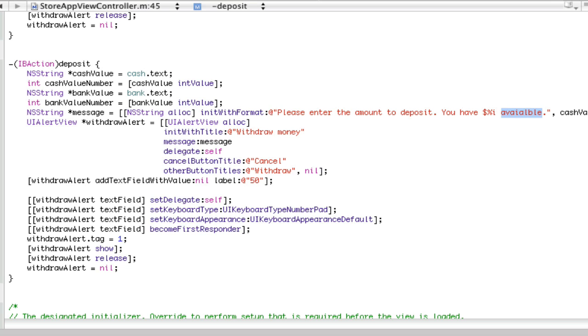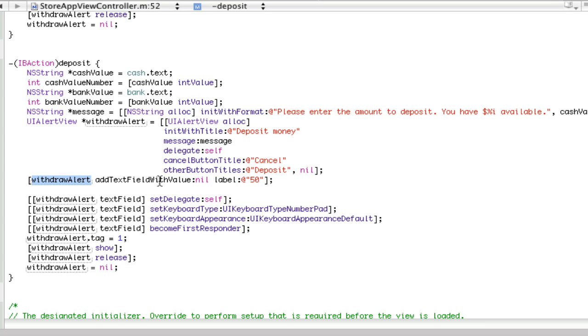Oops, don't want to spell available wrong. So please enter the amount to deposit you have, and then however many dollars you have in cash available. Then we need to change this from withdraw money to deposit money, and we're going to delegate itself, message equals message, cancel button title, other button title, deposit. And then we need to change everything down here. So withdraw alert, we're going to change this.